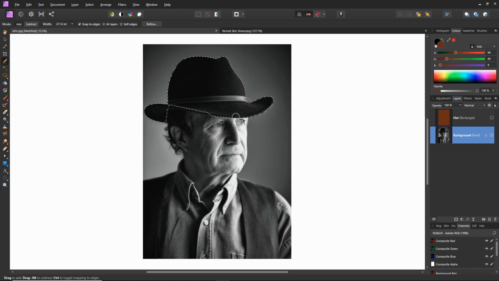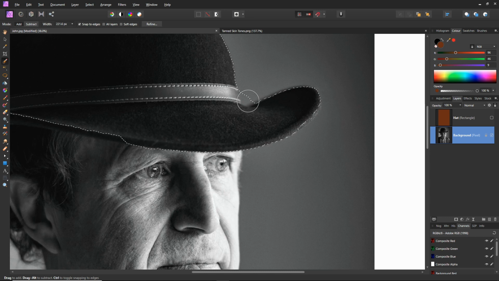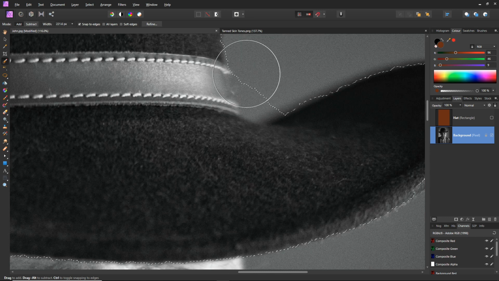left click to select. And if we press Control and use the scroll wheel on our mouse, we can zoom in. So press Control and scroll. You can see this area has been selected incorrectly. So I'm going to reduce my brush size using the left square bracket, press Alt and delete that area of selection.